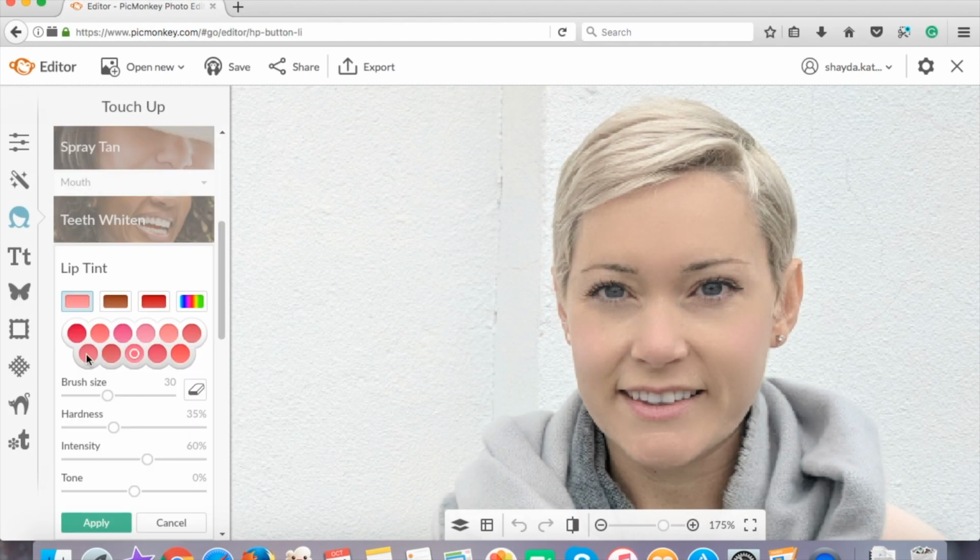And we'll do a little lip tint. Lip tint is probably the most finicky. You just want to get the brush size just right. You want to get the intensity right and the color. And then with this one, you need to be careful because you're going to see it if you go off of your lip.